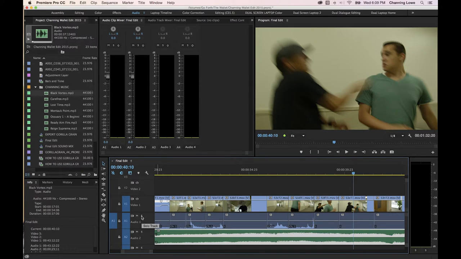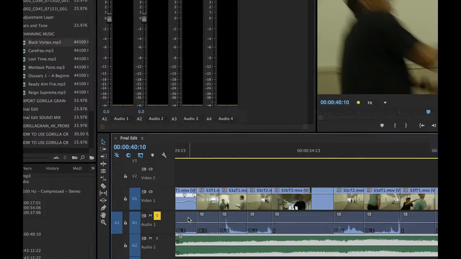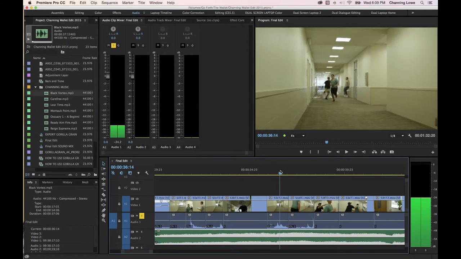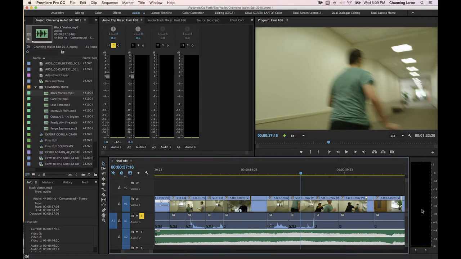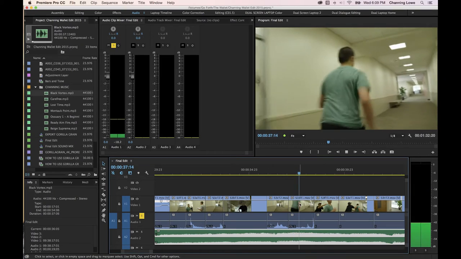I'm going to solo this channel here. By the way, this here is your mute. That'll mute a single track, and this will solo a track, which means it'll play this track and nothing else. I'm going to hit solo right now, so it plays just this track. So right now, the other track is muted. As I play, notice it plays this mono track to the left and right channels at the exact same level. There's no difference in there.